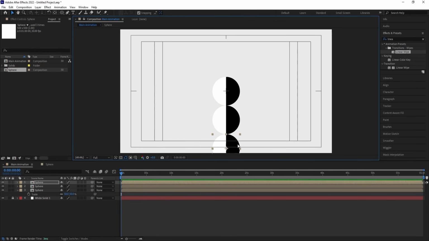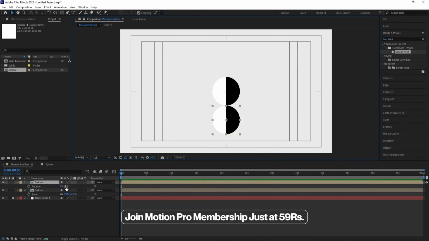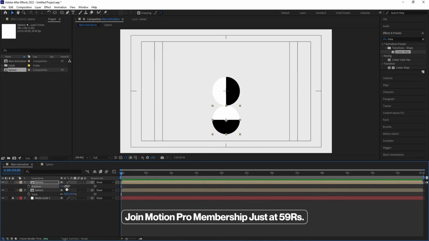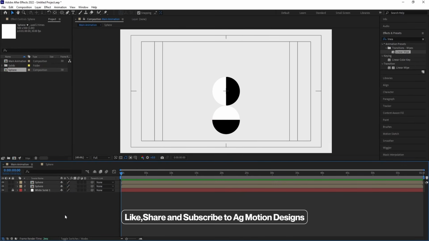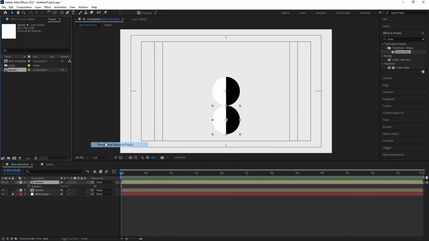Okay, but before that, let's do one thing. I'm going to delete this one. I'll select this sphere over here. I'll press R for rotation and I'm going to rotate it 90 degrees. Okay, like that. Or instead of that, what you can do, let's select this, press R and let's zero again like that. I'm going to select this pair, right click, reveal layer in source project. So we will get over here.